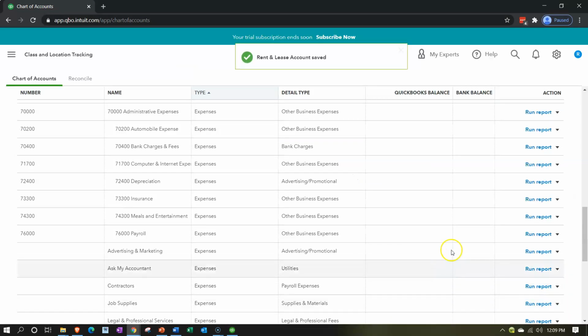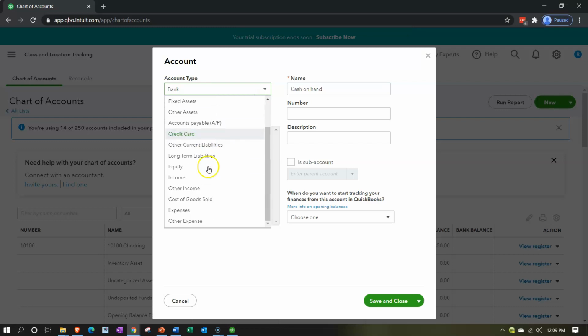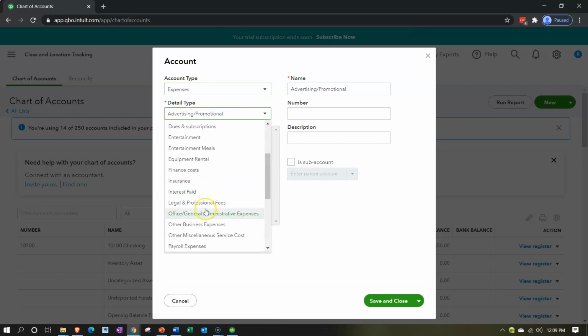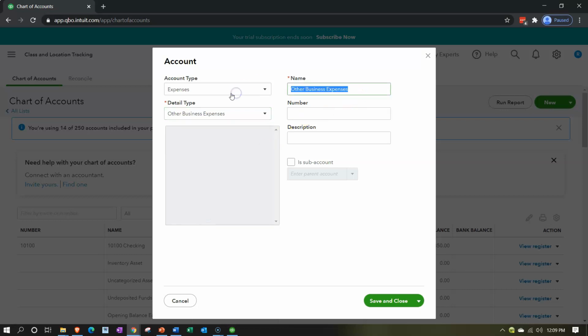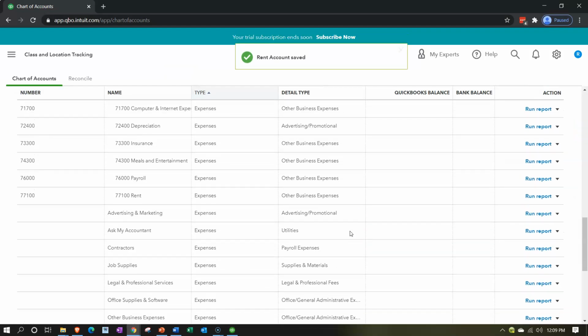We might have rent for the admin as well. So we're going to say edit, and we'll say that we have expense, and this is again, I'm just going to put them all into other, and we'll call this rent. And this is going to be the number of 77100 sub account 70,000, saving that item. Then we have a repairs and maintenance.